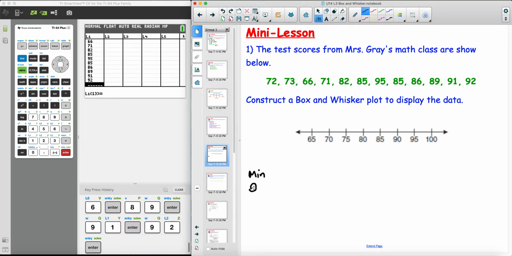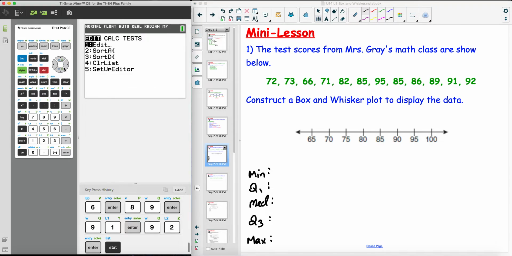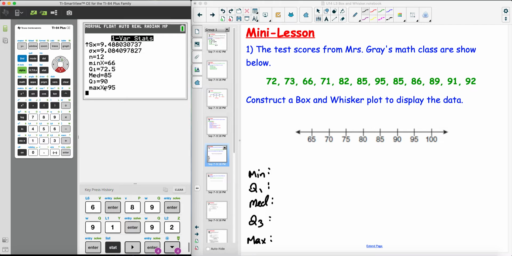I need Q1. I need my median, or Q2. I need Q3, and I need my max. Okay, so I have these. Let's find them. Go to Stats, over to Calc, Enter. Enter, Enter, Enter. And I don't care about my mean, I care about these values right over here.